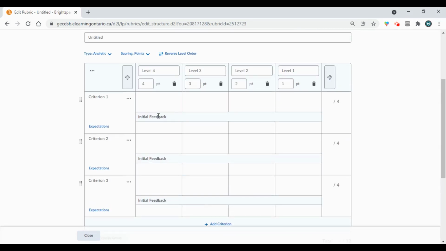So notice there's a spot for feedback and expectations here. We're not going to talk about that right now. We are just going to look at just assigning the points and how to put this on an assessment and use it. We'll come back later in the video and talk about these expectations and initial feedback. So right now, we have this analytic rubric that is using points scoring.